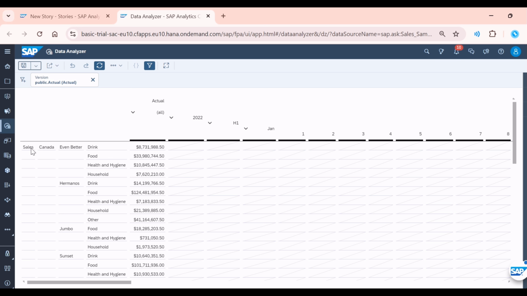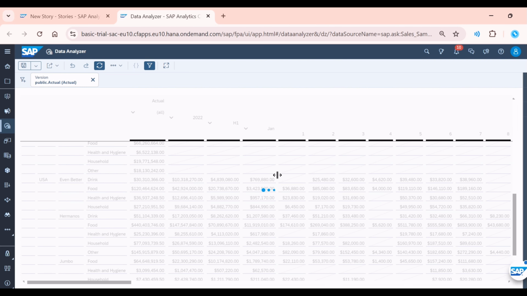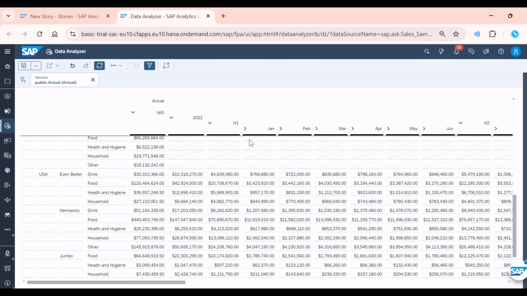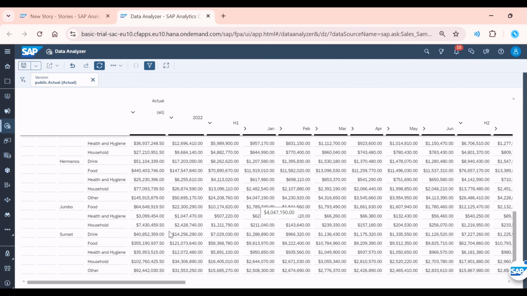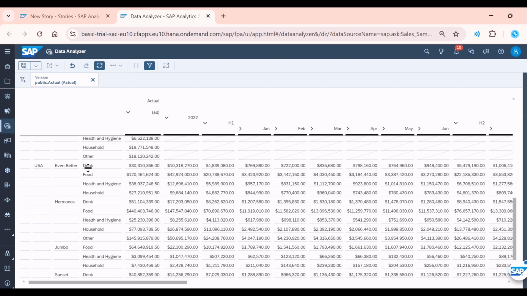For example, this is the sales for Canada for this brand, and for the drink, that is my product category, and this is the total value. Now I want to see, for example, this is for the January. I want to see for the January only. This is month wise. For example, for the USA, this brand, drink, this is my total sale. This is sales for 2022. This is sales for January.